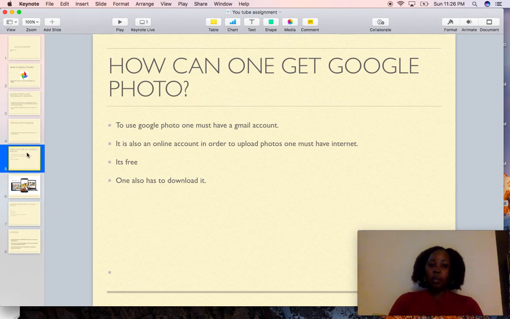Okay, how can one get Google Photo? This is actually a good point because you can get Google Photo online. You have to download it using the internet, so for you to have it, you need to have internet. It's free and it's something that you have to download. You do have to create a Google account to download it. And one needs to make sure that it's something you can easily access.